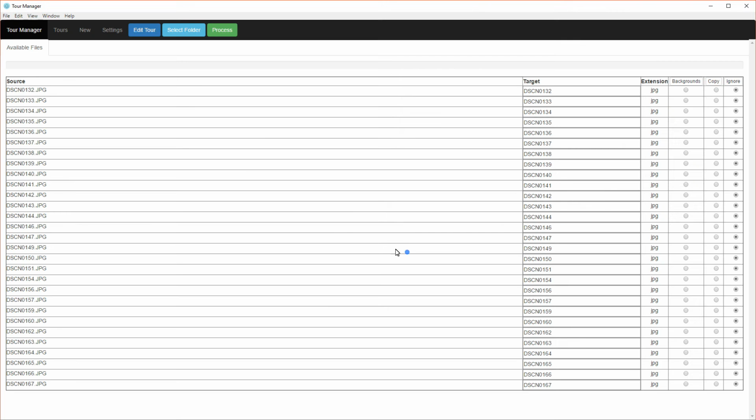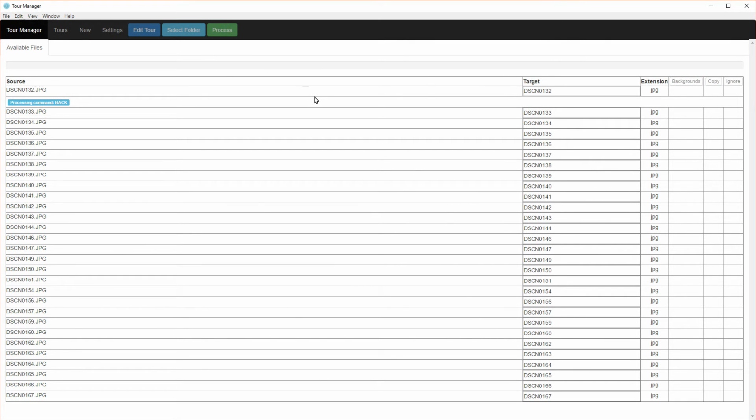Right now I'm in a blank tour, so I need to add files to my tour. Now I need to be in this folder. Right now this will contain all the files I want to bring in. So I want to mark them all as background files and then let it start processing through each file.